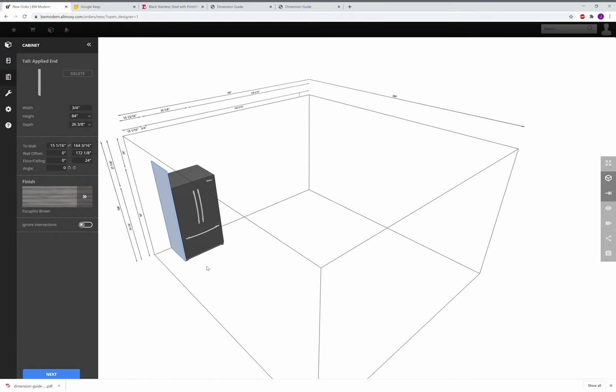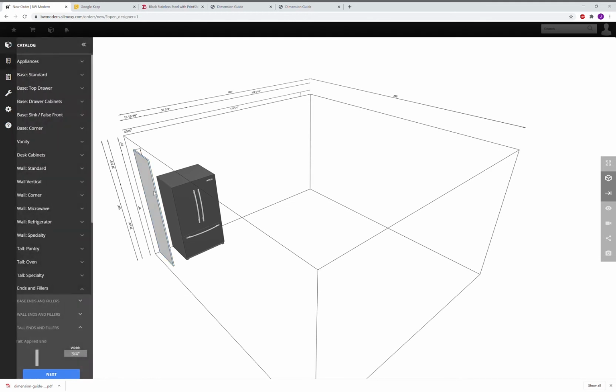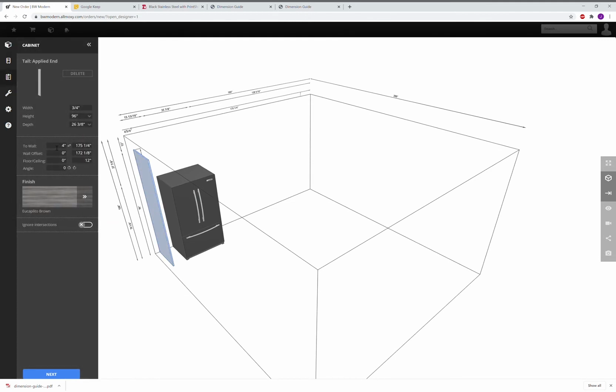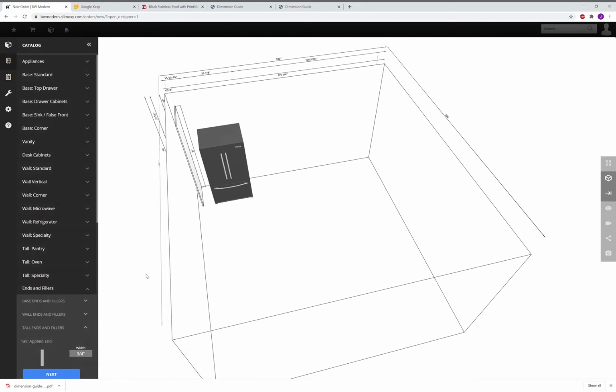Now say I want my overall design of my kitchen to be at 8 feet. I'm going to change this to 8 feet. I'm going to make my end panel 8 feet. And say I want this to start 4 inches from the corner of my room here. And then I can type in this measurement. You can see it right here, to wall. That's 4 inches out of the corner. So now I'm 4 inches out of the corner there.